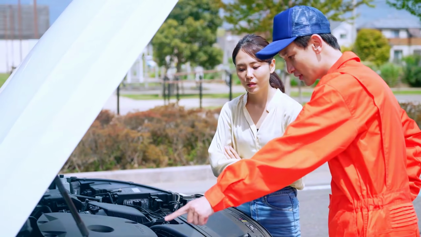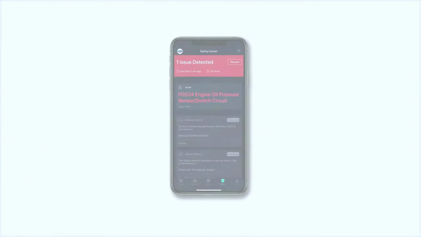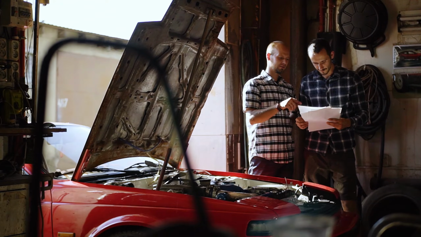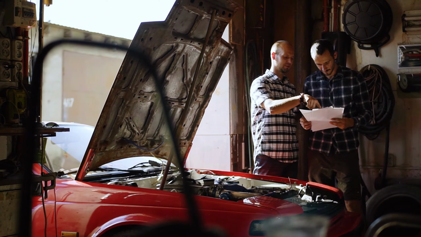Today, we're tackling a common engine trouble code, P0524. This code indicates low oil pressure. Let's dive into what it means and how to fix it. Stick around to save money and avoid headaches.